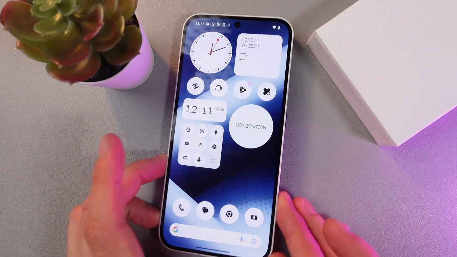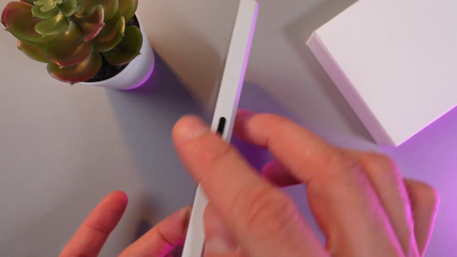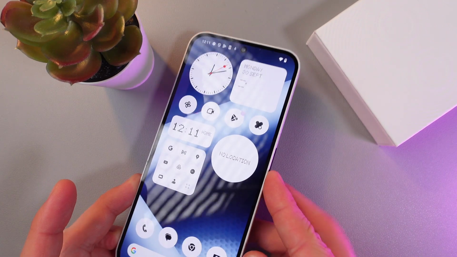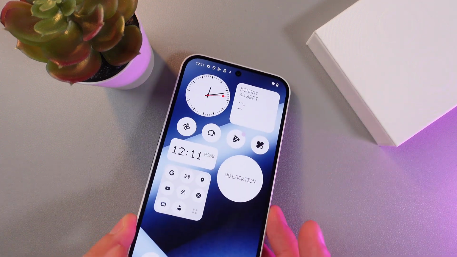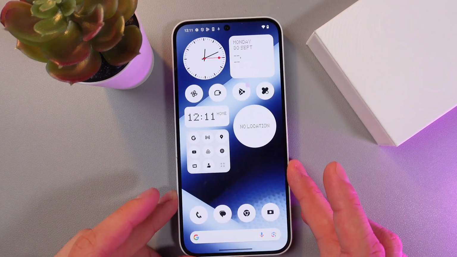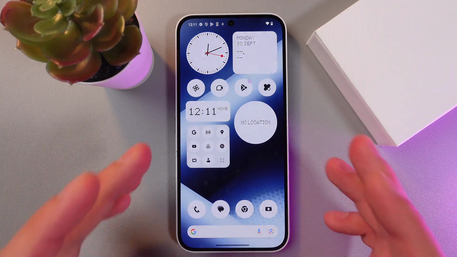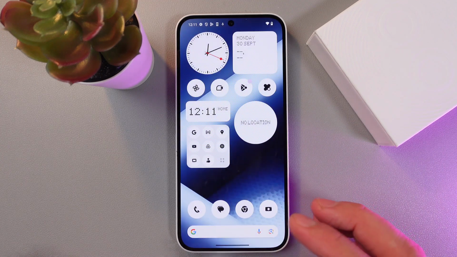So in order to do that, first of all, find your power button on the side of your phone. Also find your volume up button. And to turn our phone off, we will need to press the buttons simultaneously.